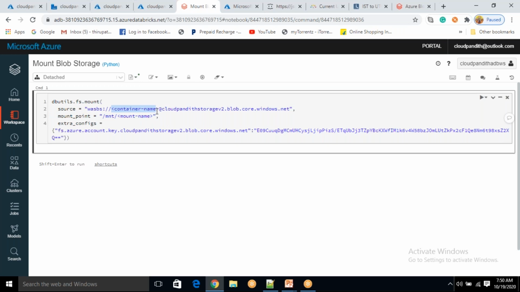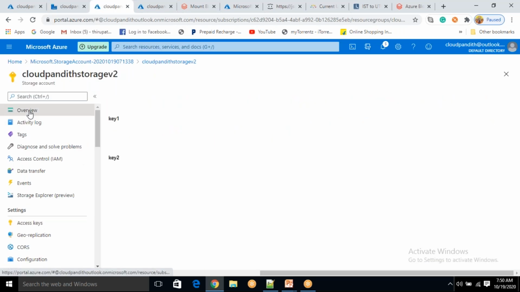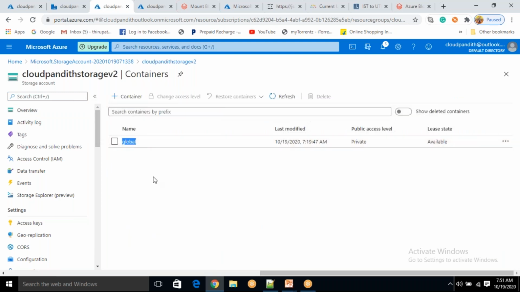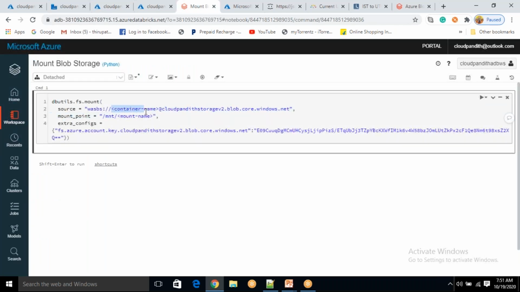Next, you can see a container name. Which folder should be accessible, which folder do you want to attach to Azure Databricks? Go inside overview. In this particular blob storage, I want to attach this container. If you attach this container, whatever subfolders and files we have inside this container, all of those are accessible from Azure Databricks. So I want to mount, to attach this container. Take that name and replace your container name as well as your mount name.